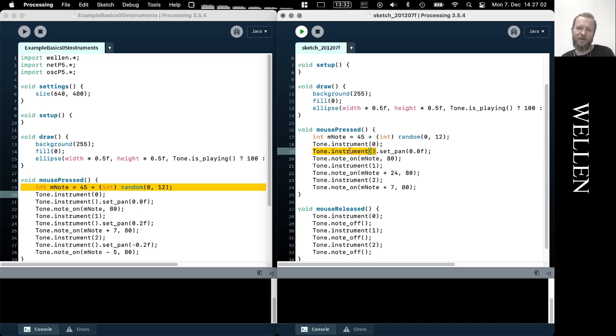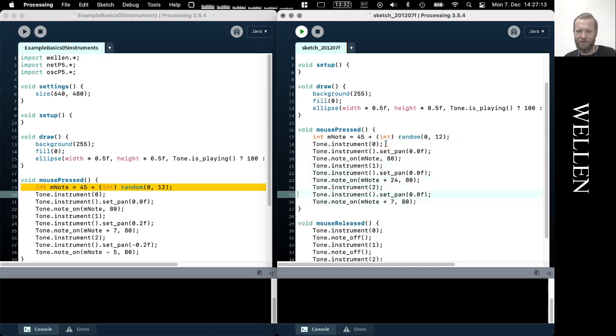So tone.instrument gives us a reference to that instrument instance, and there we can use the set pan function. That is defined in a way that negative values are on the left side and positive values on the right side. So -1 is all the way to the left, no signal on the right, +1 is all the way to the right, no signal on the left, and 0.5 is halfway to the right, for example.